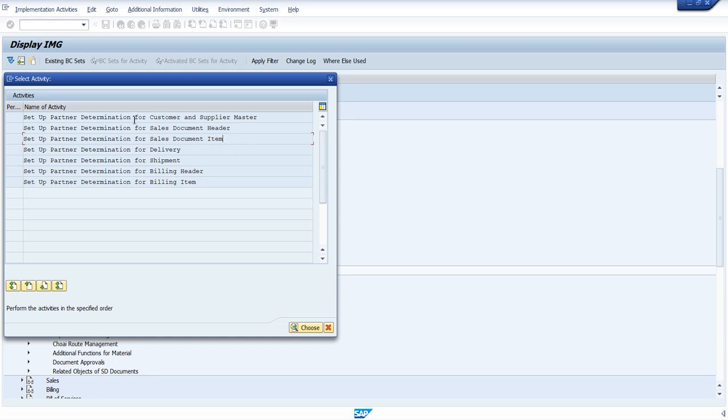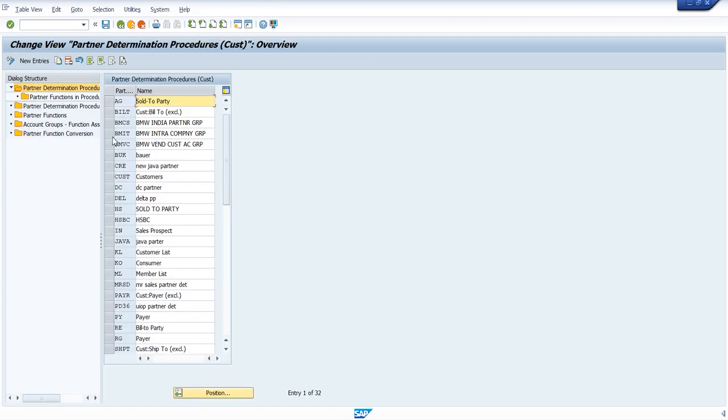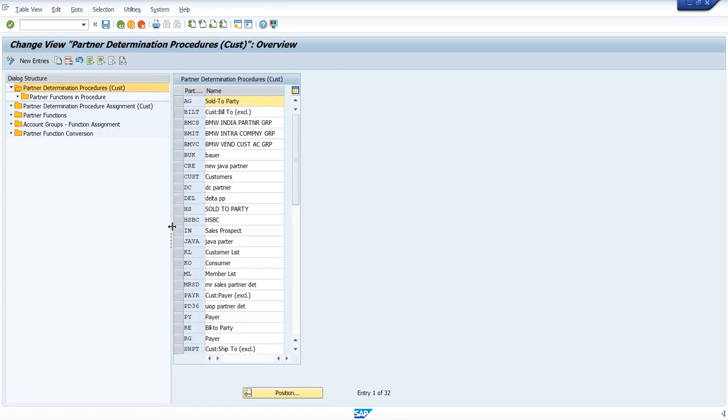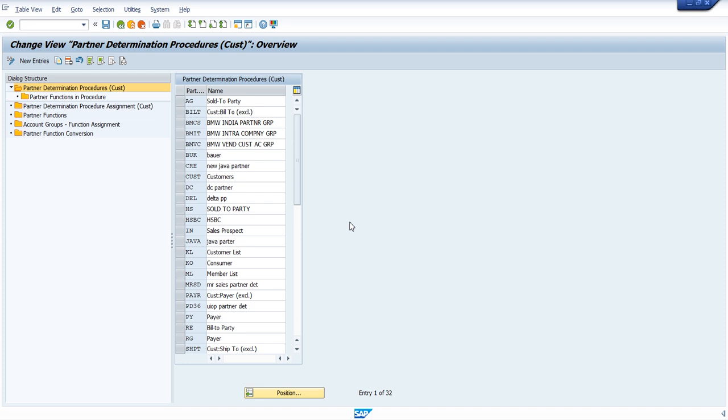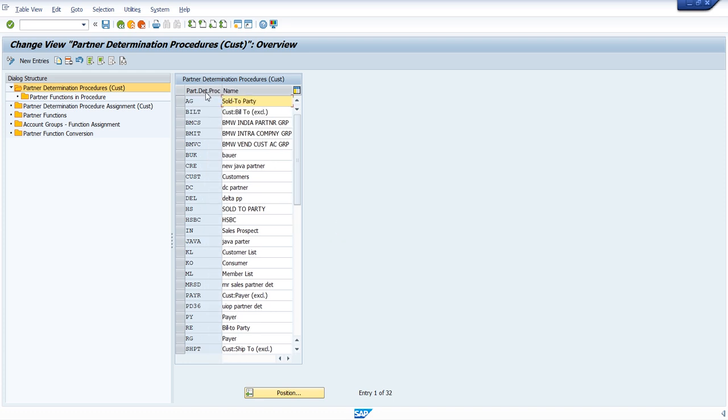I'll just double click on that. You can see this is the partner determination, almost the same as the text determination. Here you can see there are a lot of partner functions available. You can see these are all the partner procedures. We are going to create a procedure and apply it.